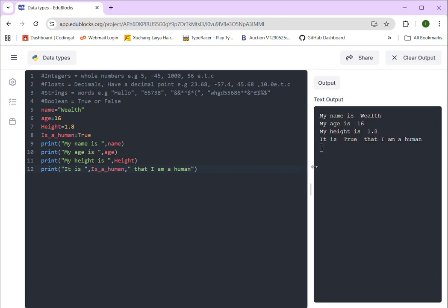And let me just expand this, yeah. Today you learned about integers, floats, strings, booleans, and how to mix print normal words with variables. In the next video, we'll start asking the user for input so that instead of us assigning the variables, the user enters something and it is assigned to the variable.